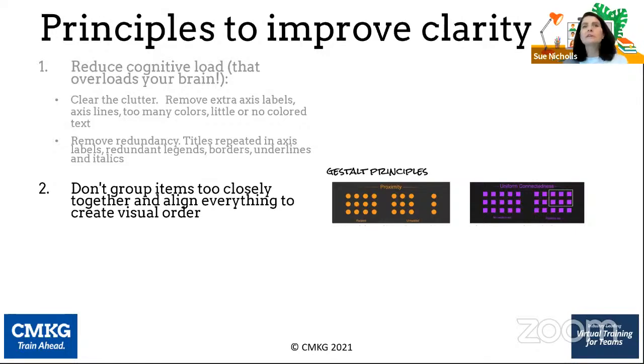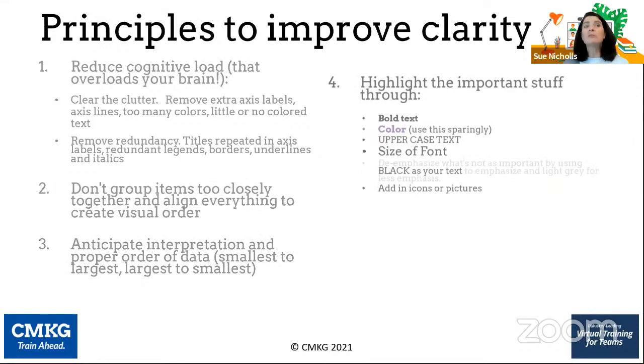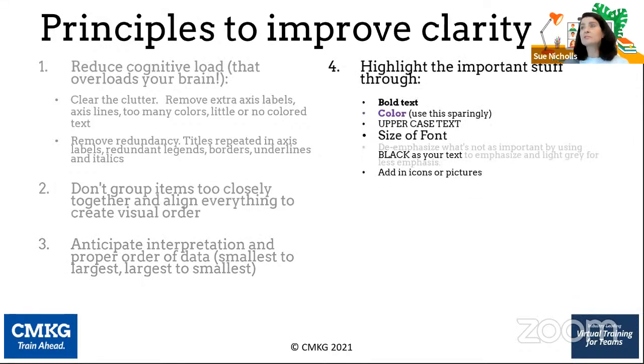So really important to think about how you space things out in your slide as well. Anticipate interpretation and proper order of data, from smallest to largest or largest to smallest. Don't put them in a weird order, like alphabetically or something like that, if it doesn't make sense.